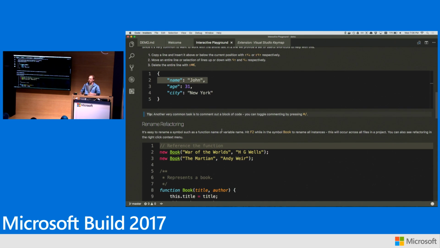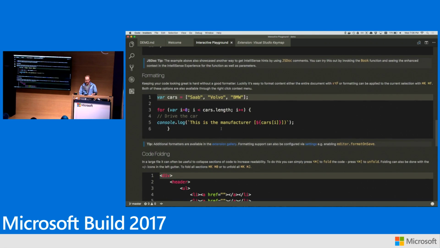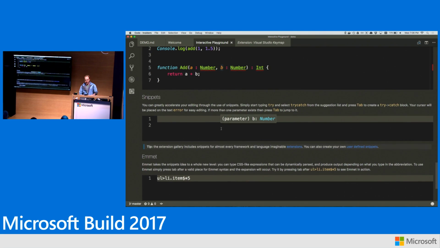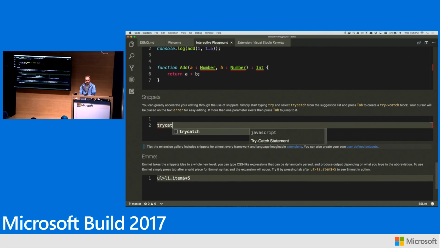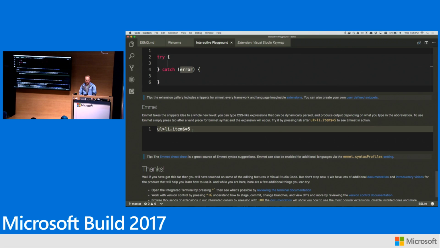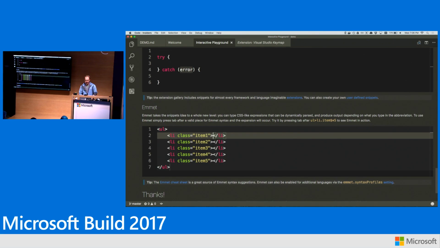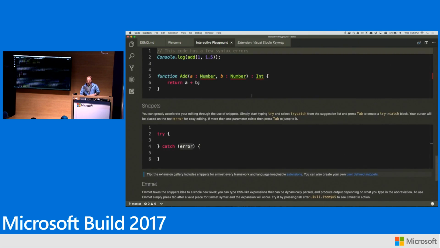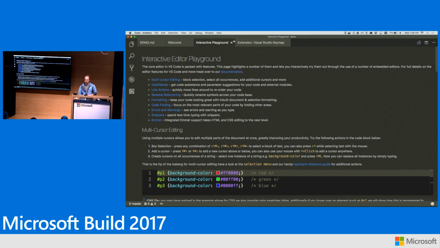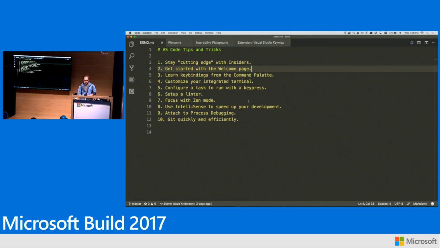So it's a good way to learn how to do things in VS Code. Go to the interactive playground and in 2 minutes you can quickly see some of the core features, including rename, refactoring, formatting, code folding, errors and warnings. Here's a snippet, so we'll do a try catch. Or even Emmet, which is a cool HTML expander. So there we go. There are about 10 or so here that you can try out in the interactive playground.